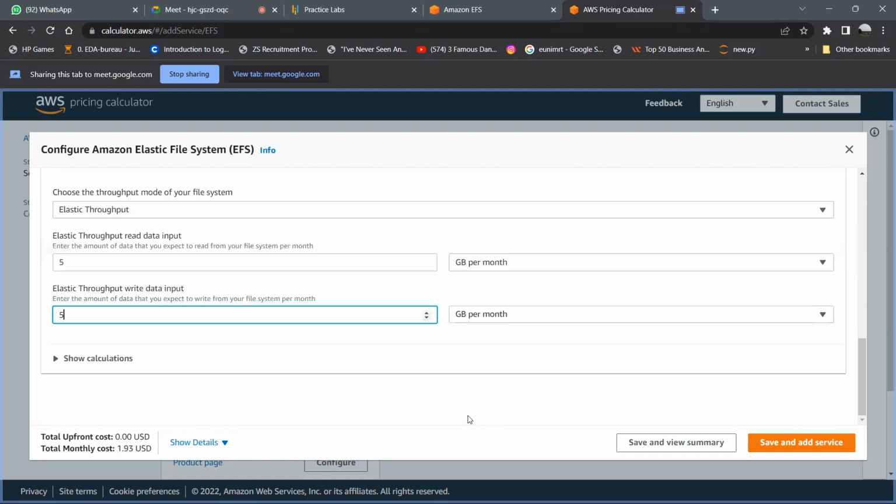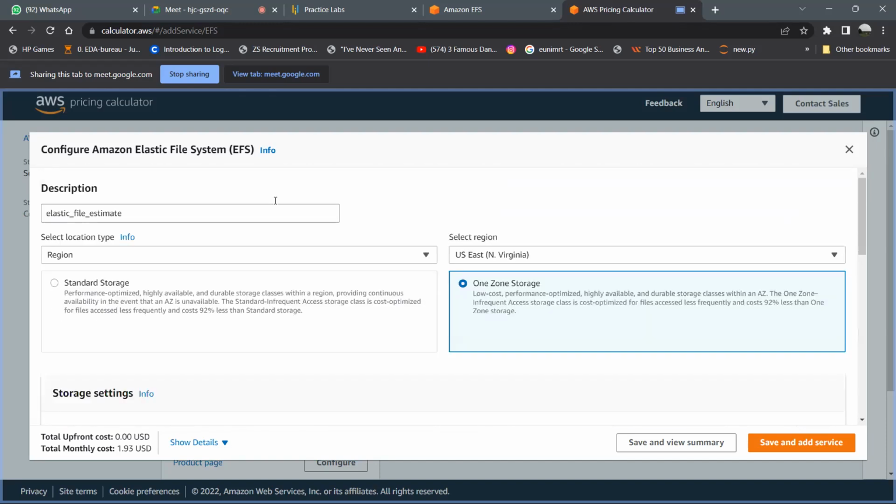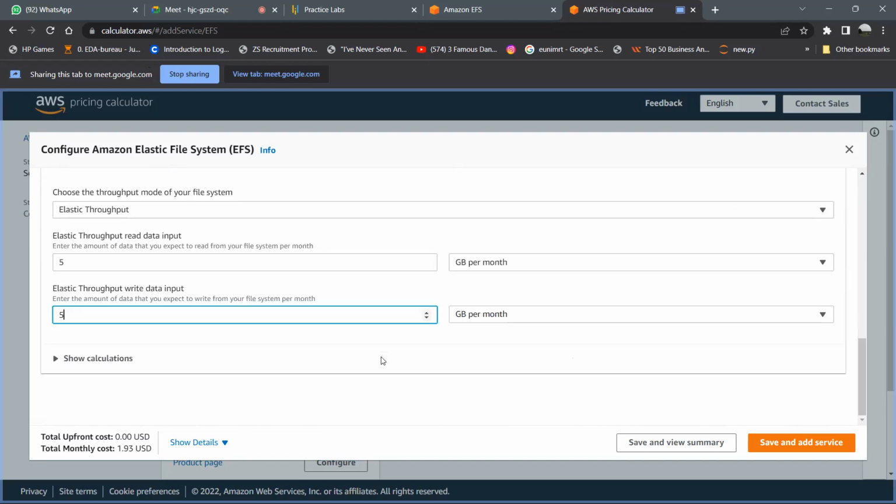So you should always estimate first by using this AWS calculator before using any kind of storage, to estimate whether this kind of elastic file system will be better for this particular client. So is it clear about the AWS pricing calculator? Yeah.